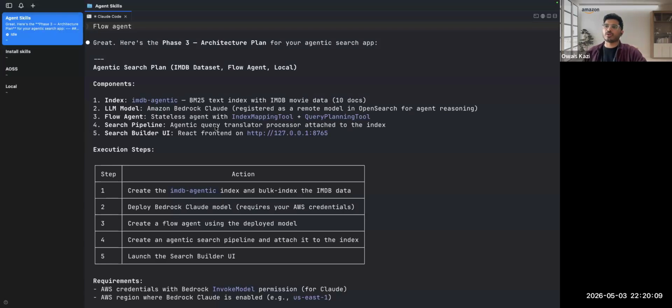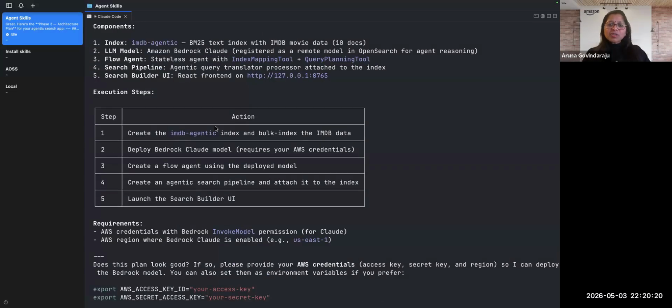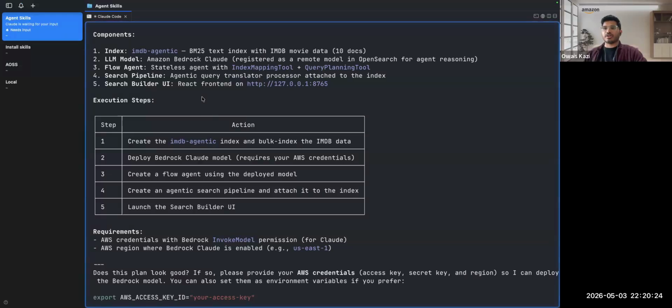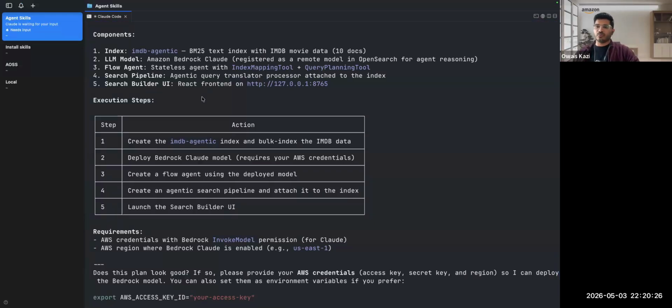And finally, it will spin up a search builder UI for you to look into the search responses and try and play with the search application. So the agentic search pipeline is using our AI/ML connector from OpenSearch to connect to models? Yes, agentic search uses the AI/ML connector, which we have as part of OpenSearch, to register the model which is deployed on Amazon Bedrock. Got it.